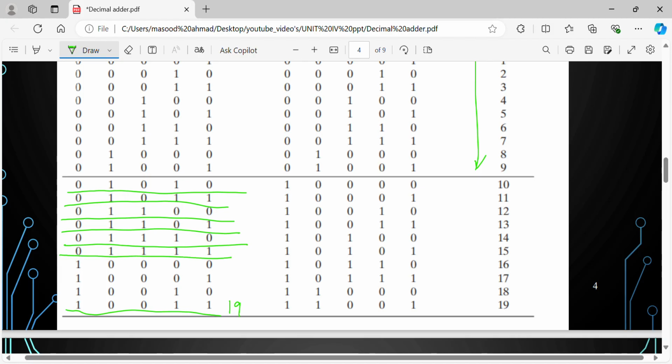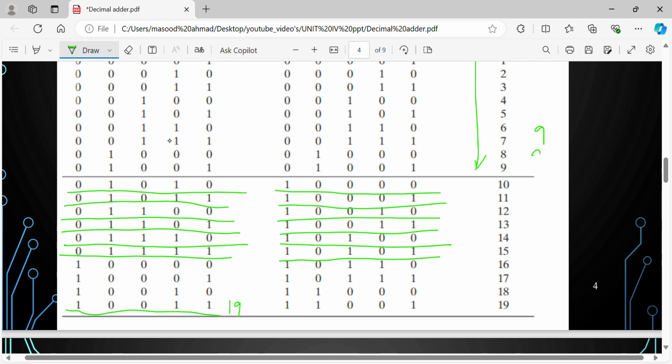For these, the correct representation is 10 in BCD. It is 10, so 1 followed by 0. 1 followed by 1, 1 followed by 2, 1 followed by 3, 1 followed by 4, 1 followed by 5 is 15. But when we add the numbers, the maximum addition is 9 plus 9 plus 1. Why? 1 carry in, let's suppose. So 9 plus 9 is 18, plus 1 is totally 19. So the maximum value is 19. Up to here is 15. Next it is 16, 17, 18, 19.